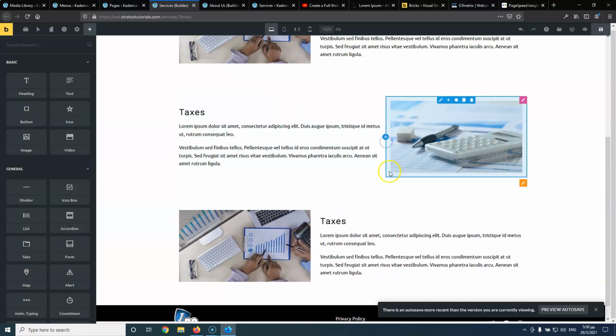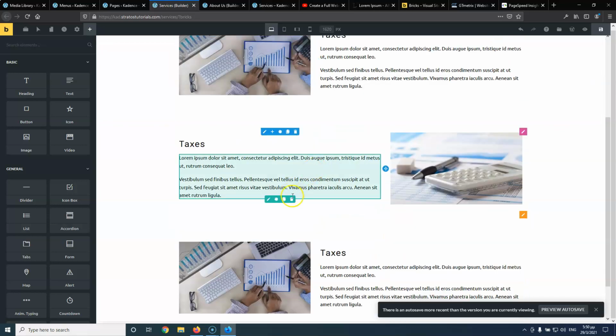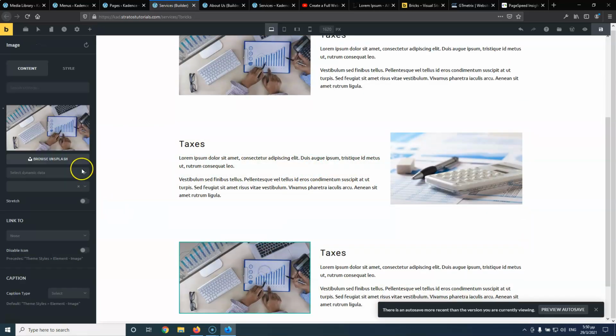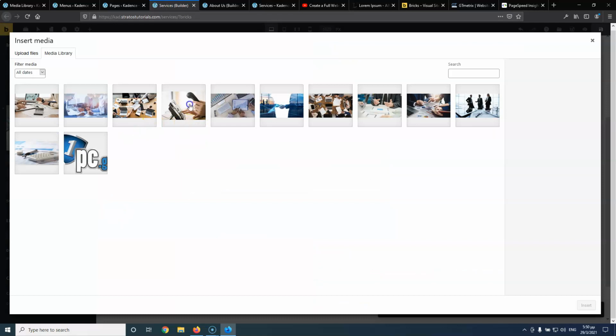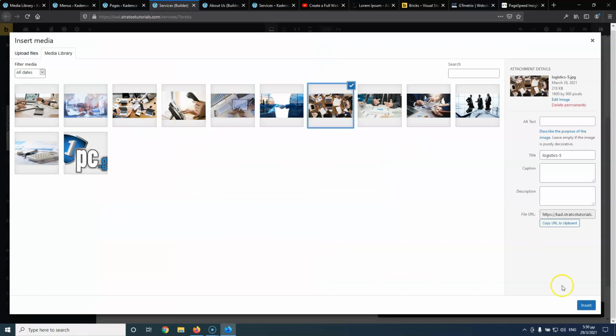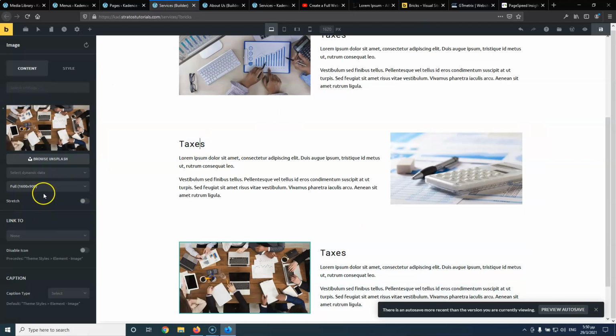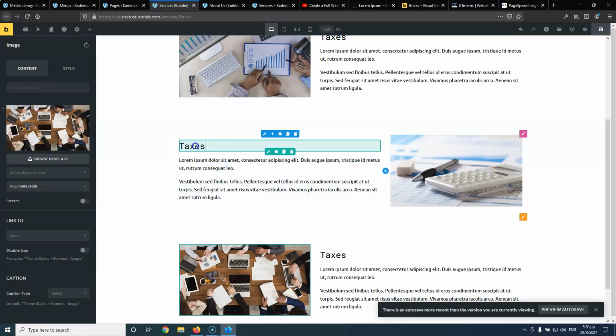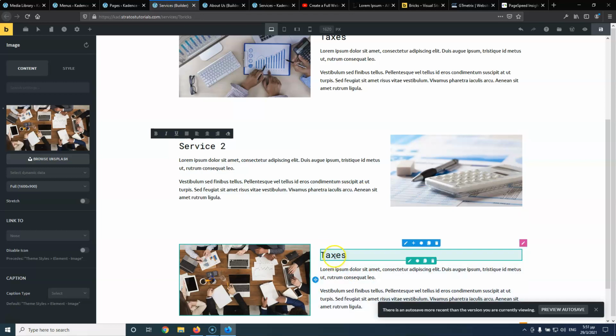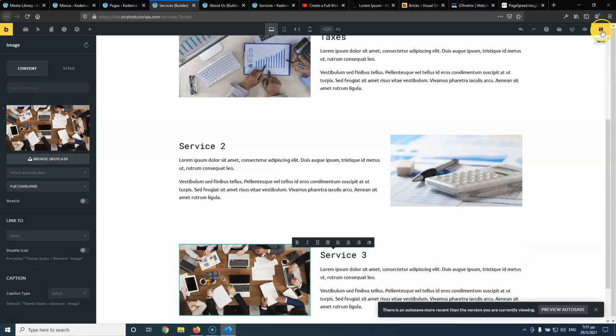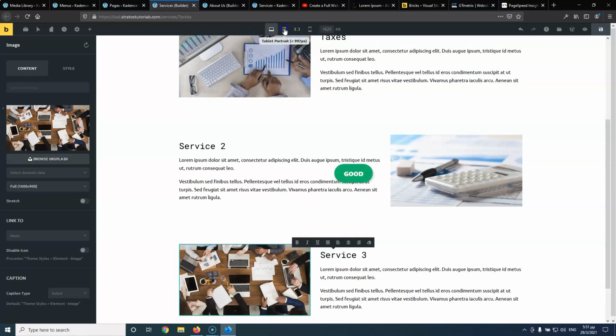Okay, so this is what I was trying to do, and of course I'm going to change also this image to something else. Let's grab something like that. Okay, doesn't matter what it says, and here is service 1. Obviously it's not taxis, it's service 1. Service 2, not 1, and this is service 3. Okay, let's save that, and now I'm going to fix how they look in the tablet.